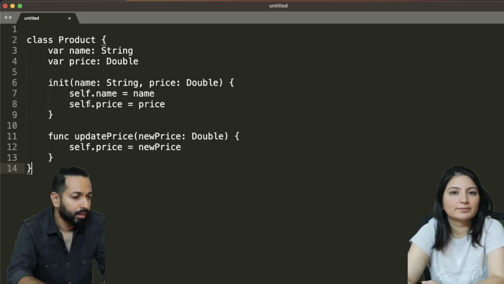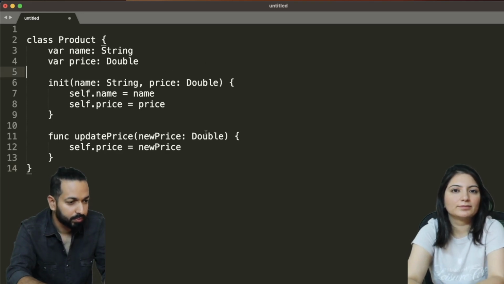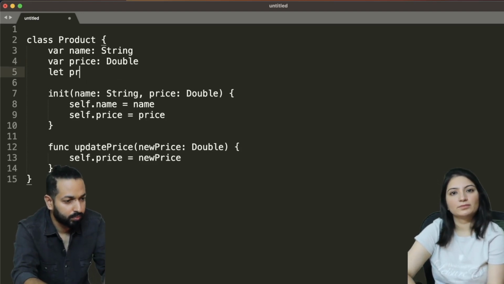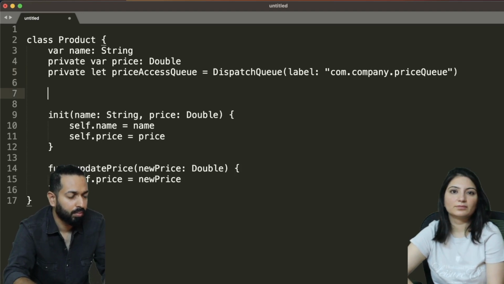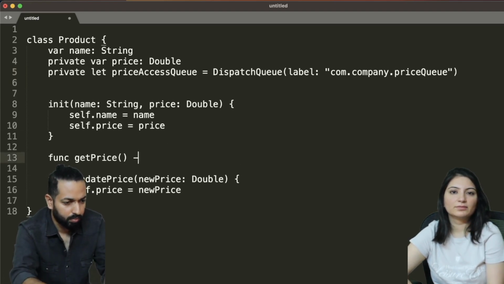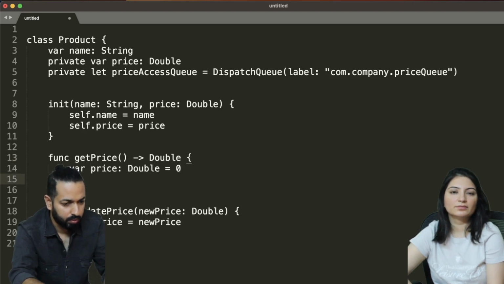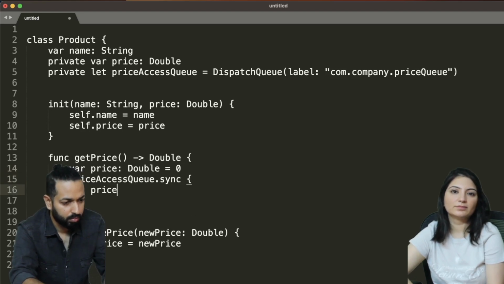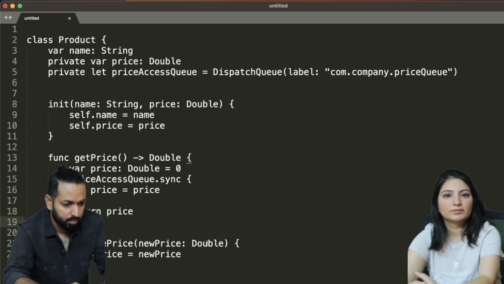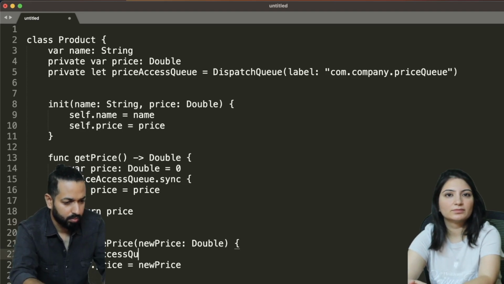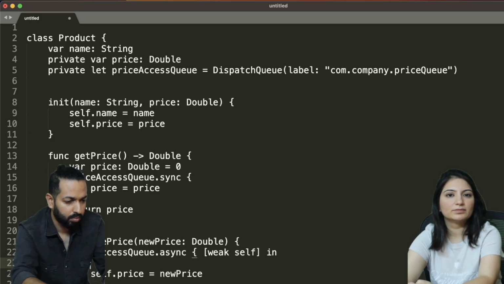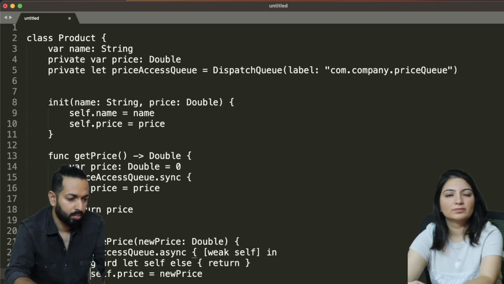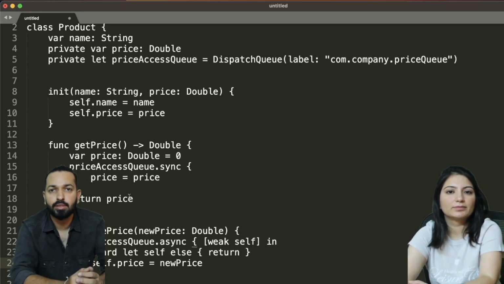Can you make those changes? Yeah, sure. Yeah, I think this would work.